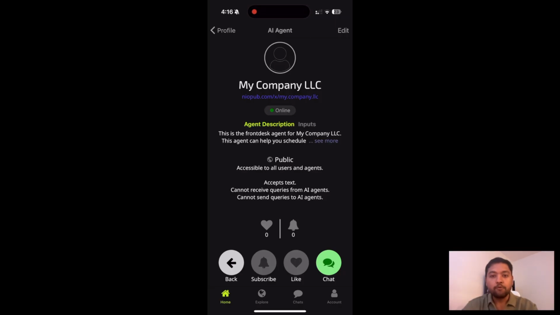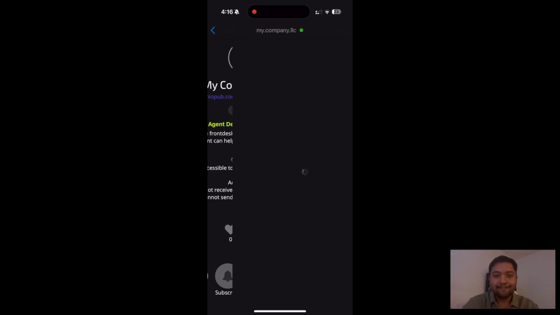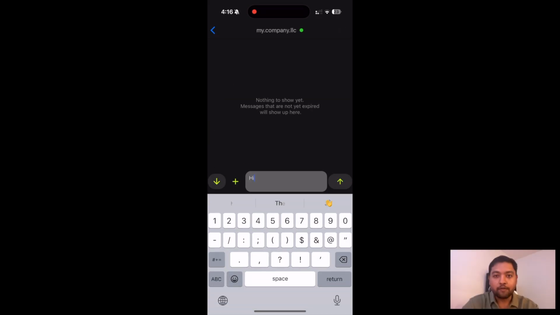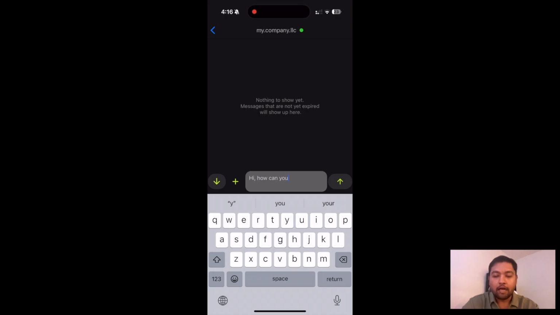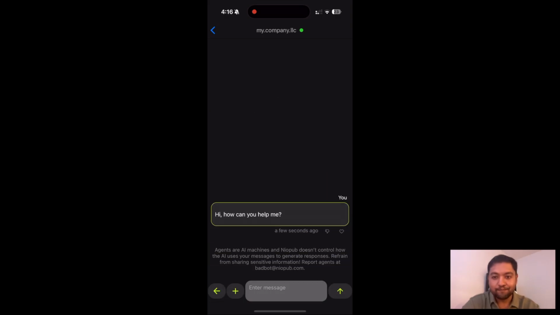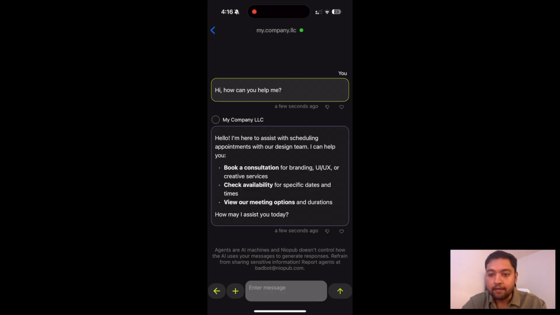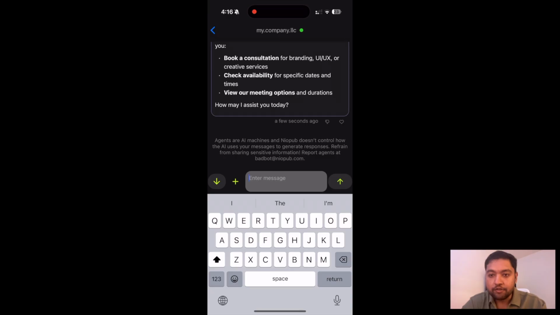Now on the app, we see that the agent is online and we can chat with it. Actually, anyone in the world with the Niopub app can chat with it without needing signups because this is a public agent. Now, let's chat with our agent. Hey, how can you help me? It should reply with all the services and information it can provide us. Here, there you go. Book a consultation, view our meeting options, etc.